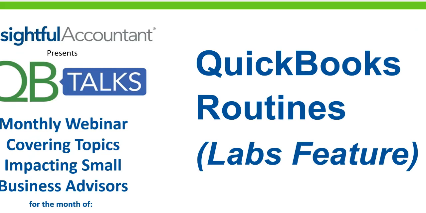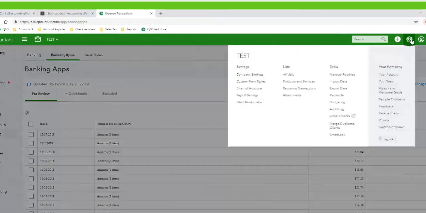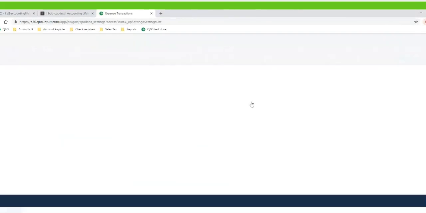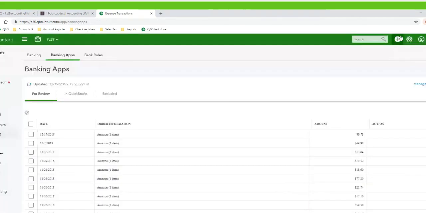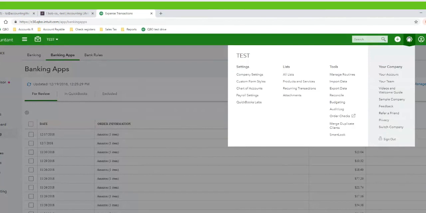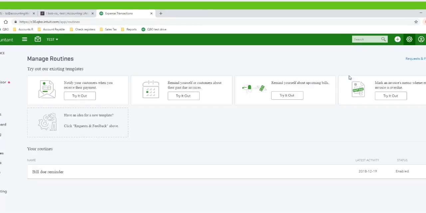So let's go back over into our QuickBooks. I'm going to share with you, I've gone back over into my Labs and I've turned on routines here inside of my Labs. Once it's on, it's another thing that's going to be sitting up here inside of your gear icon. Under tools, you can go to manage routines. So this is pretty slick.